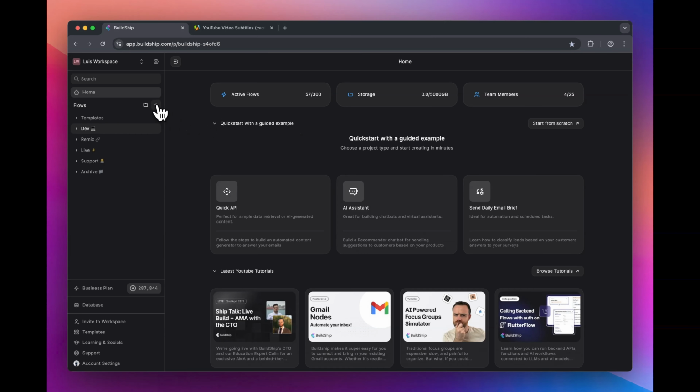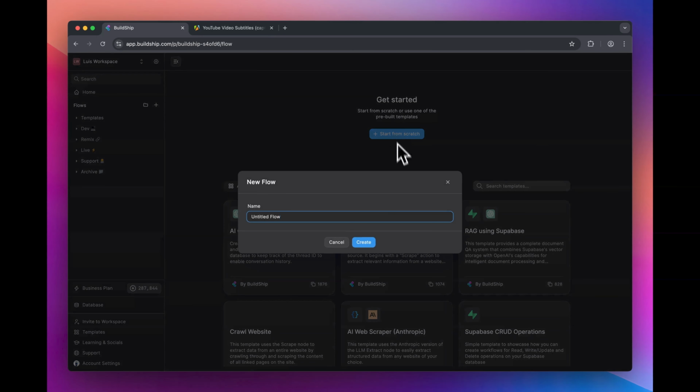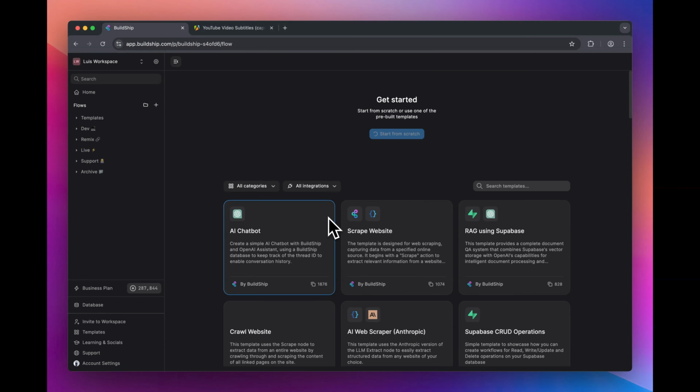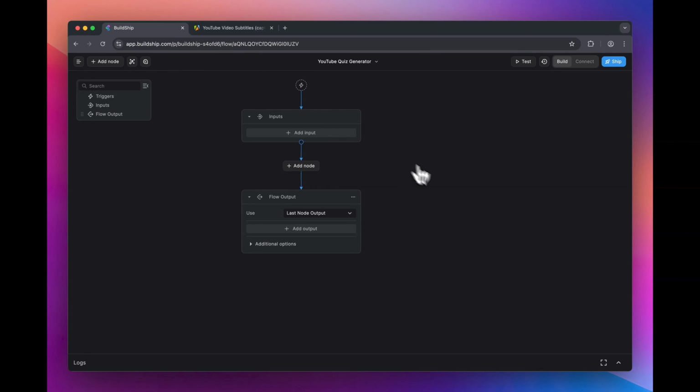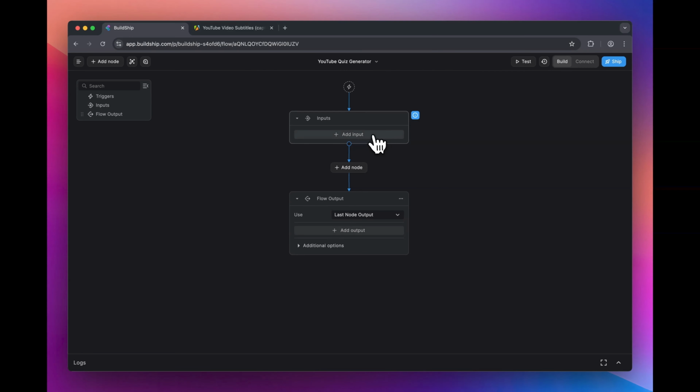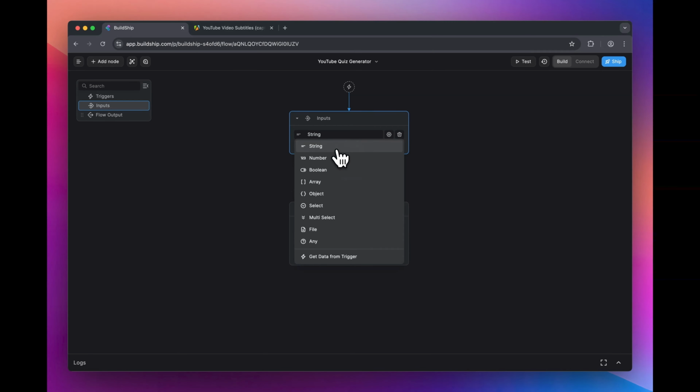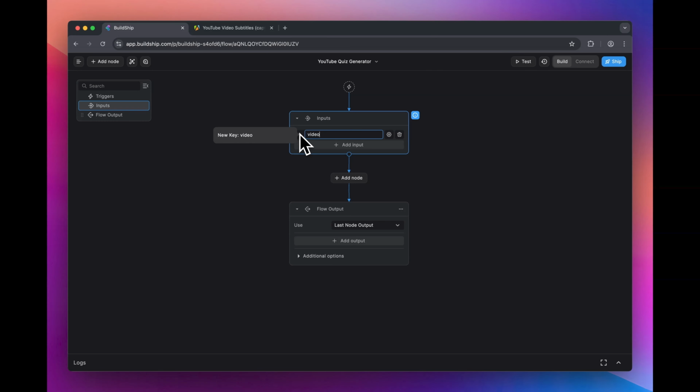So we're going to start from scratch and we're going to create a new workflow. And we're just going to call this YouTube Quiz Generator. Our workflow will need to take in a video URL. So for that, we can add a new input of type string, and we'll just call this video URL.